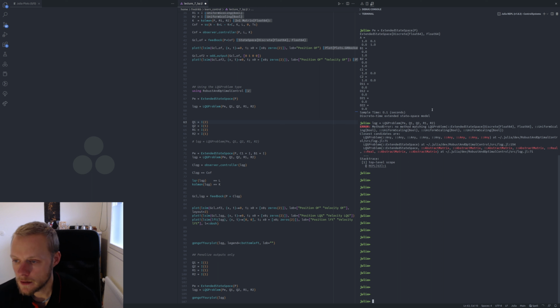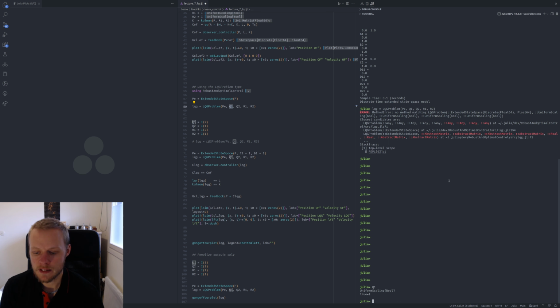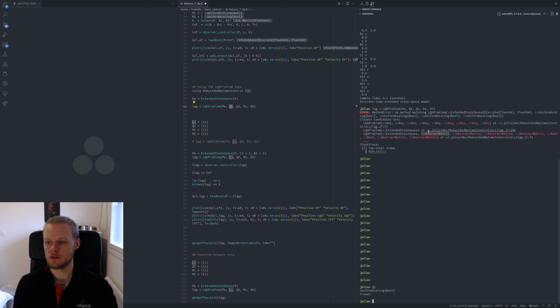So the problem here is that I passed in an extended state space as the first argument, and my second argument was a uniform scaling. So this Q1 is a uniform scaling. That's not a matrix. And we see that one of the closest candidates here expects an abstract matrix, something that behaves like a matrix. And uniform scaling doesn't quite do that.